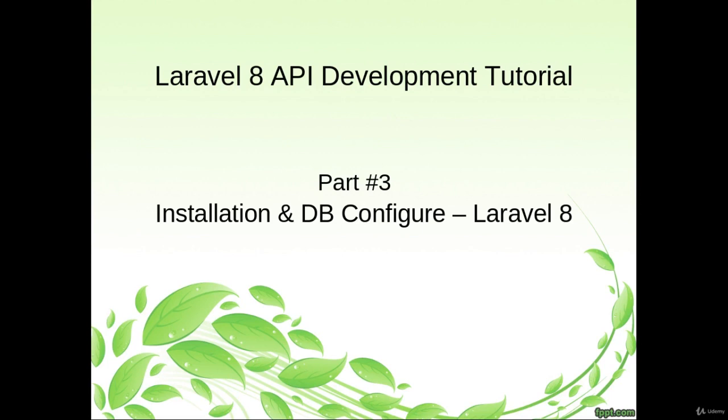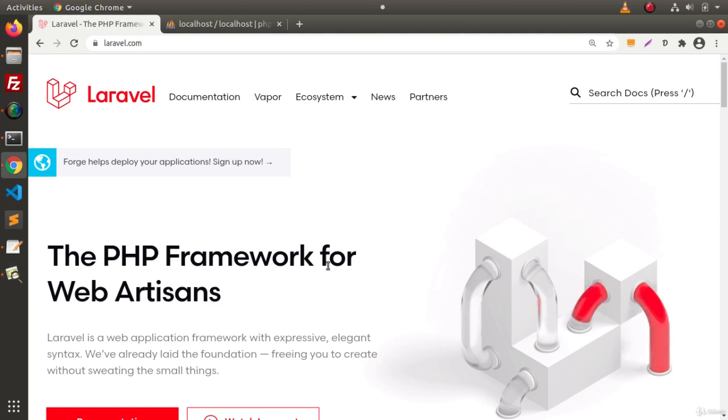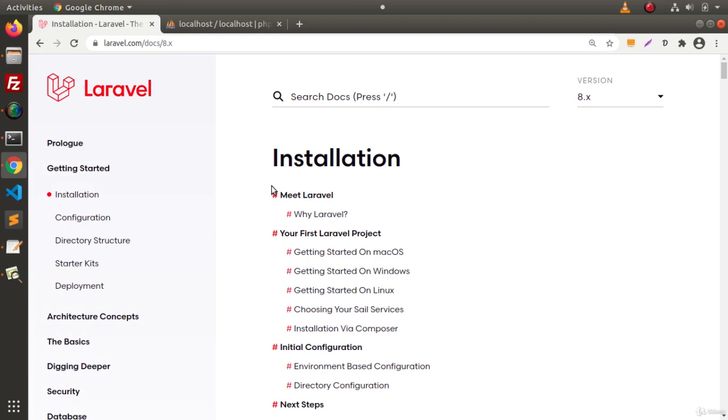This is part 3. Inside this video, we are going to install Laravel 8 setup as well as configure database configuration. So if I go back to the official website of laravel.com and click here inside this documentation, this is the first video to start all about API development. So first of all, we need to install Laravel 8 setup.